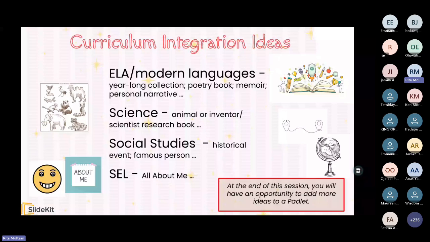A music colleague of mine said their students could research a musician or an instrument and then draw some pictures and put what they learned in for each page, a different student about the instruments that they learned. In a SEL course, they could do an All About Me book. At the end of the session, if we have time, we'll have an opportunity to add our ideas to a Padlet or in the chat, but we'll talk about more ideas towards the end.